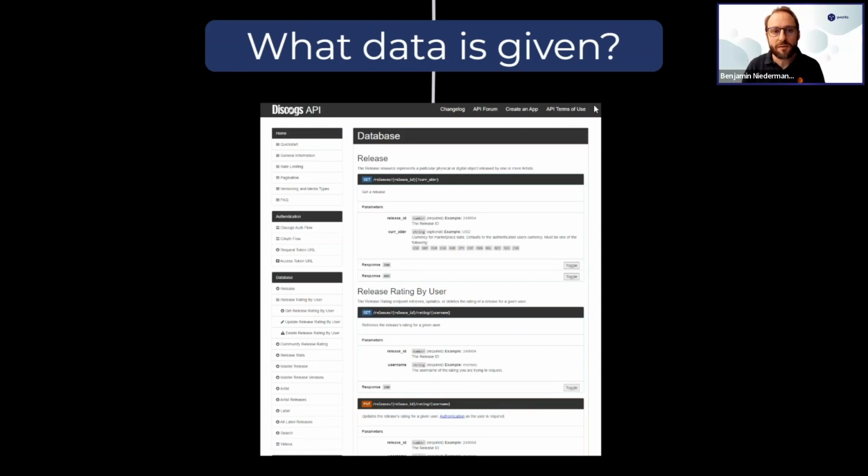So the question is what data is given. And the nice thing is that this database is publicly available. So it means that it has an API that you can call and you can basically query the entries of this database. And you can do this for free. And so what I've done then is I had a look at the description of the API and had a look at the entries of the database.